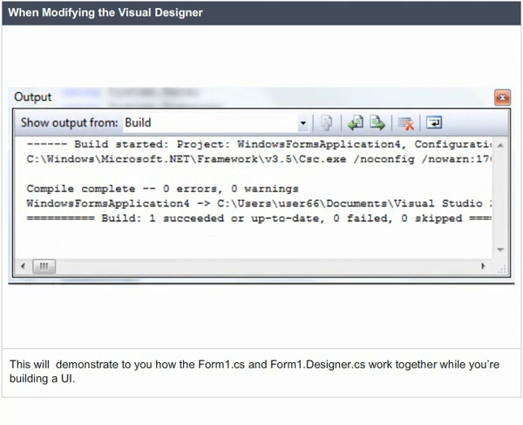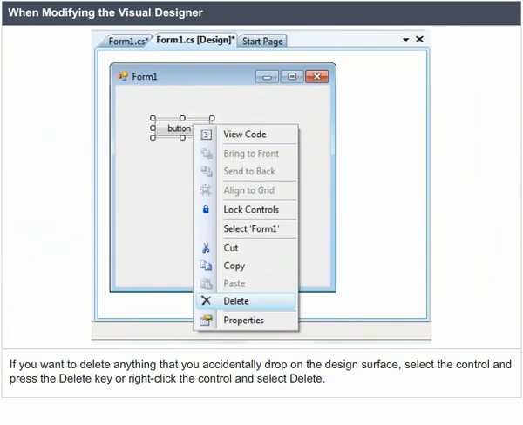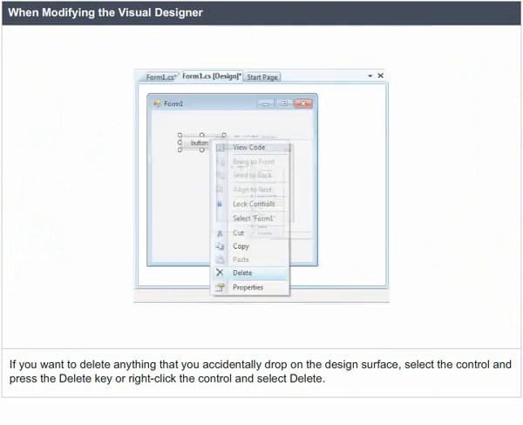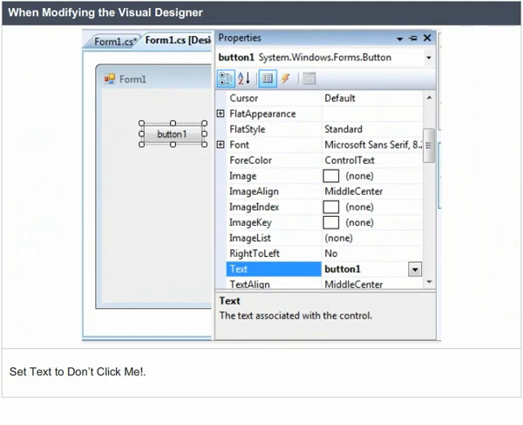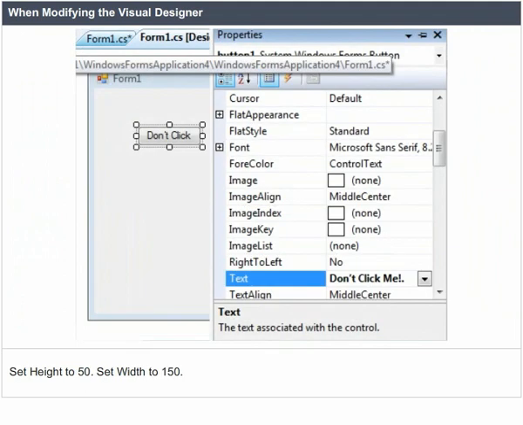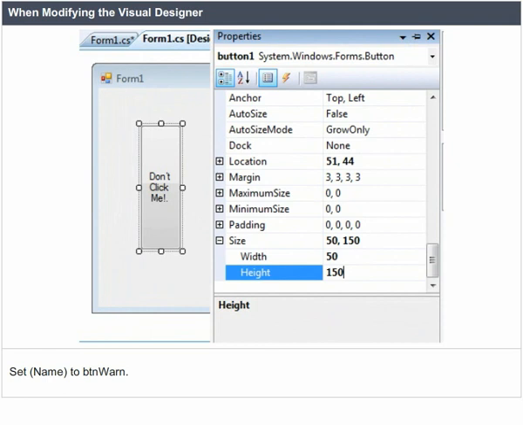you're building a UI. Drag and drop a button control onto the design surface. If you want to delete anything that you accidentally drop on the design surface, select the control and press the Delete key, or right-click the control and select Delete. Go to the Properties window and set the following properties. You can find Height and Width under Size. Set Text to Don't Click Me. Set Height to 50. Set Width to 150. Set Name to Nearlit.